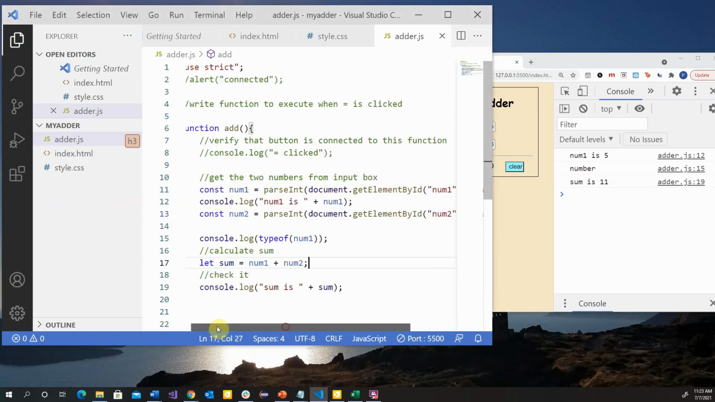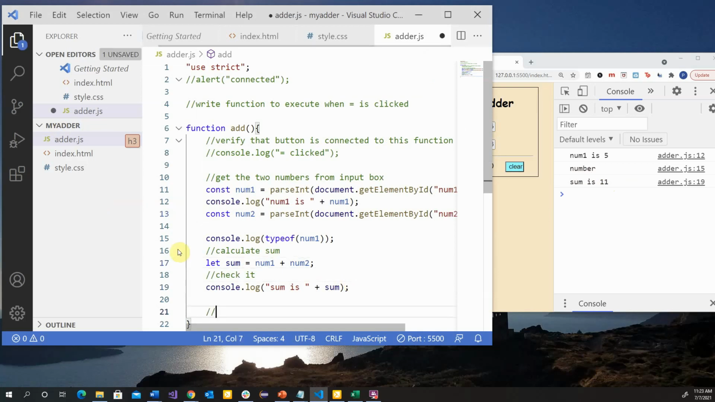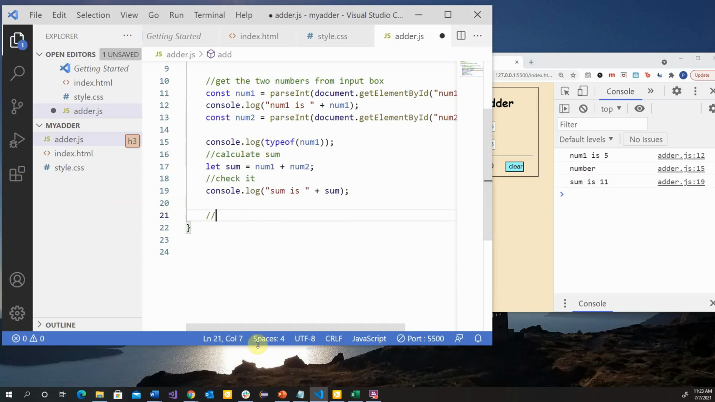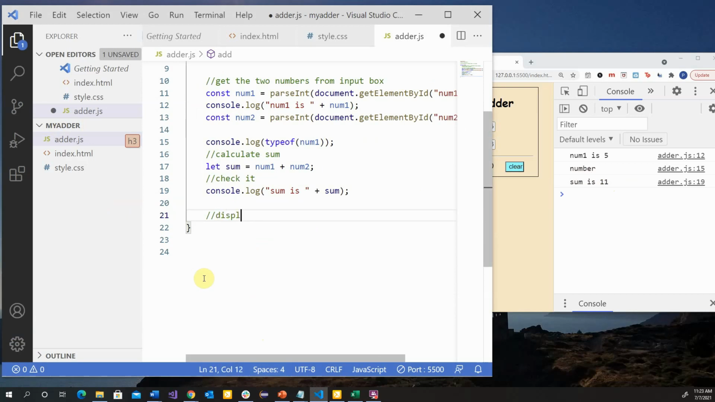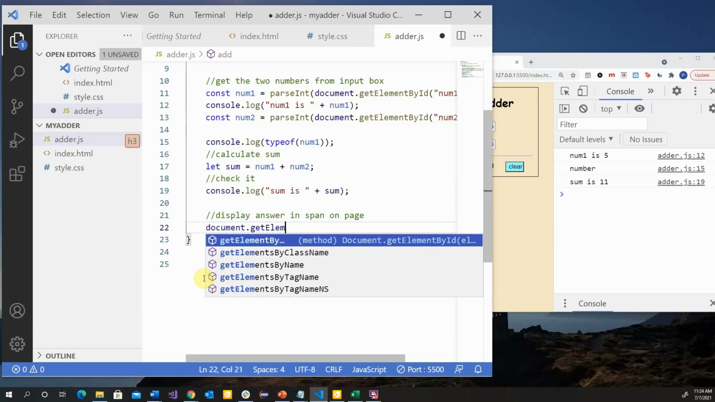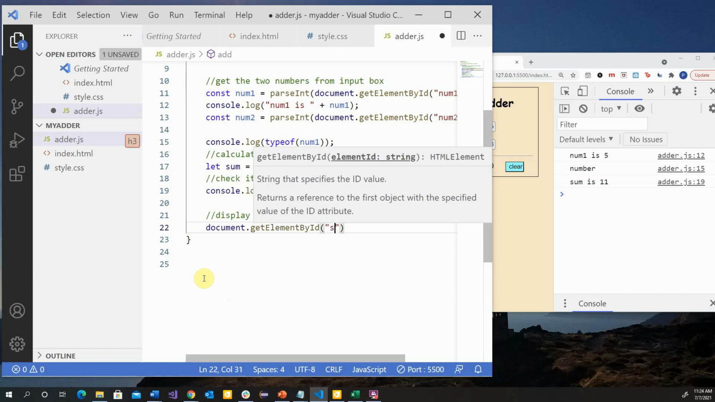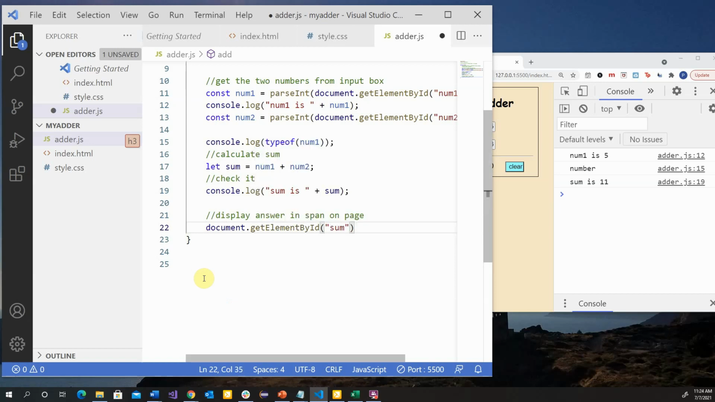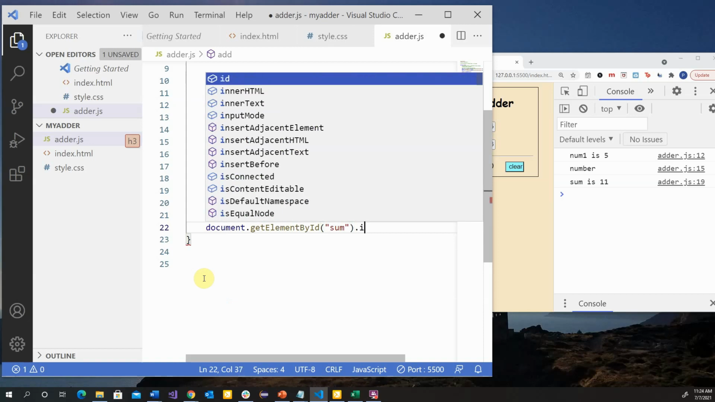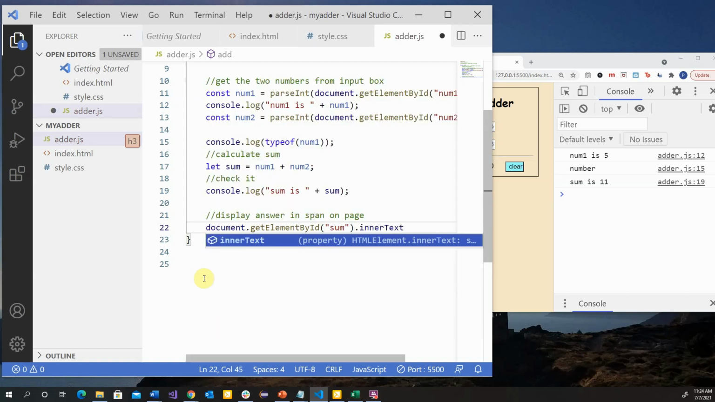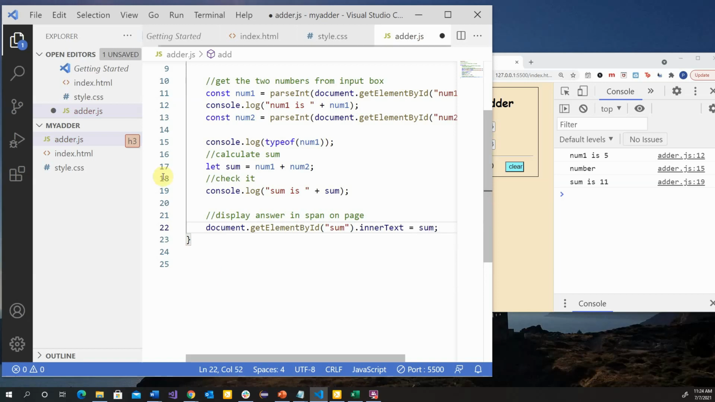Okay, so now I want to display it on the page. And you see how I'm putting comments to be clear about what it is that I'm doing step by step. Display answer in span on the page. So I'm going to say document.getElementById sum, because that was the name of that span. I use .innerText. We can use .innerText or we can use .innerHTML equals sum. So I'm assigning whatever that result was to that element on the page.